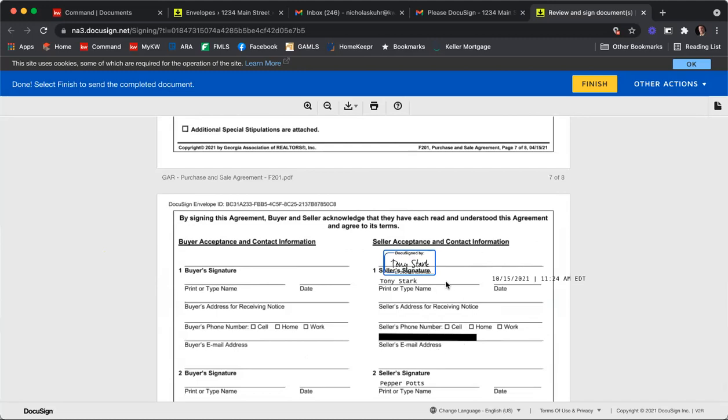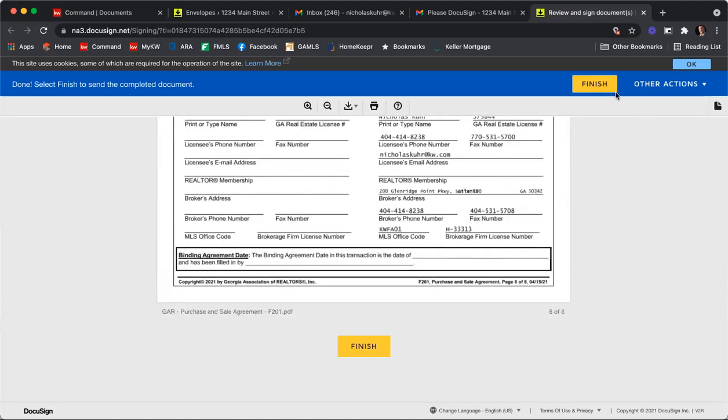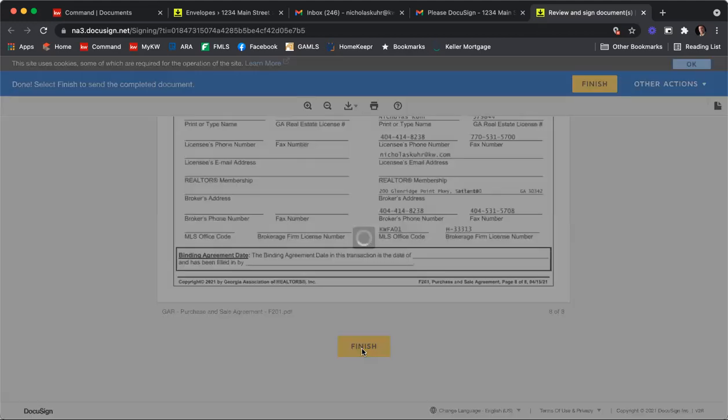So once your client is finished signing, they're going to get the finish button either at the bottom of the page or up here at the top. They must click finish. Then it's going to ask them if they want to create an account. They don't need to create an account.